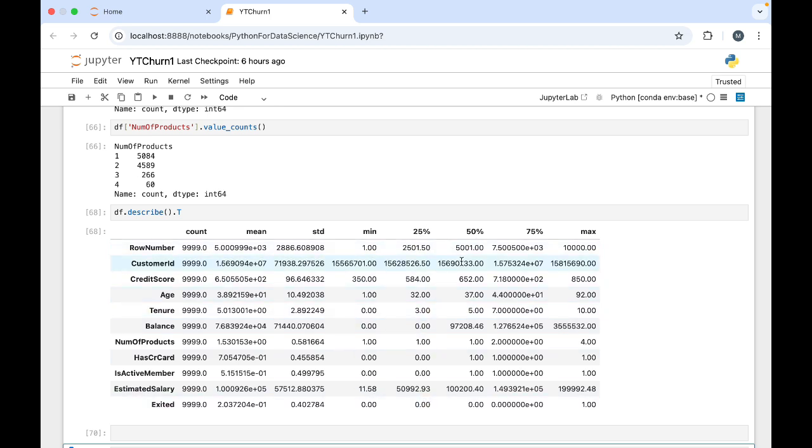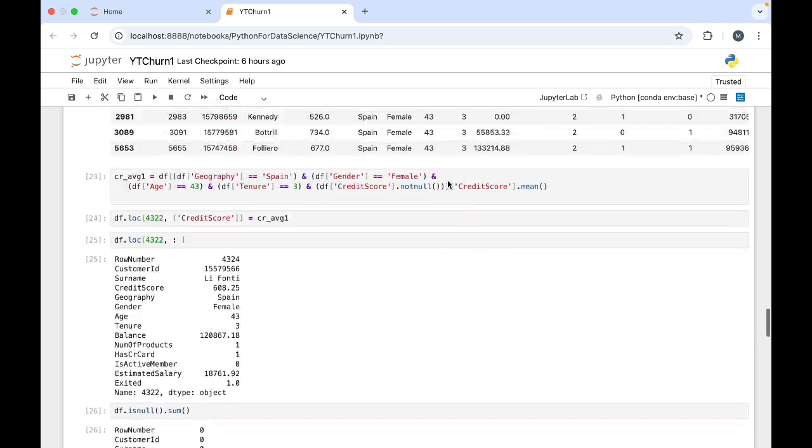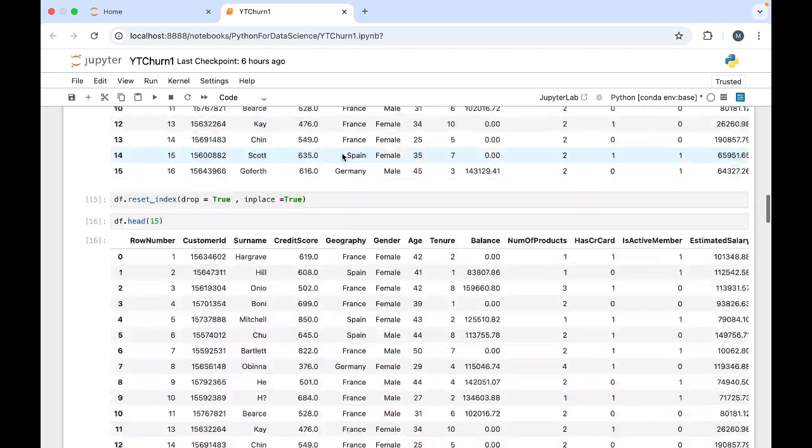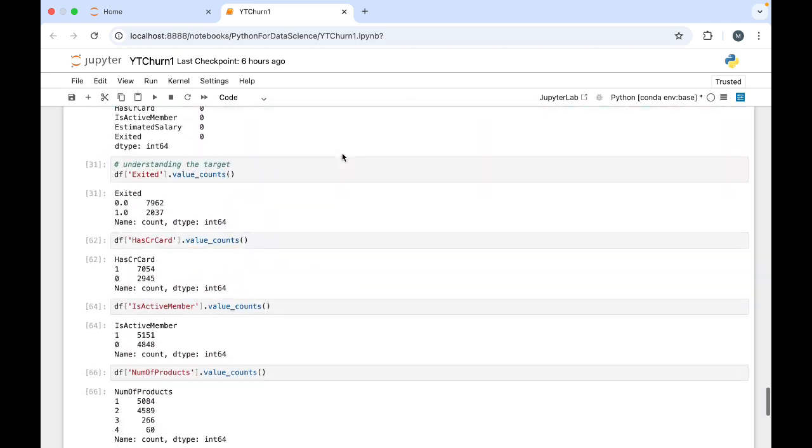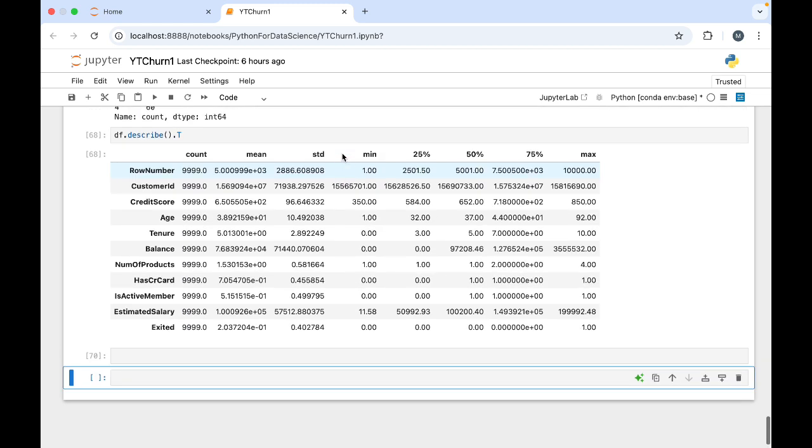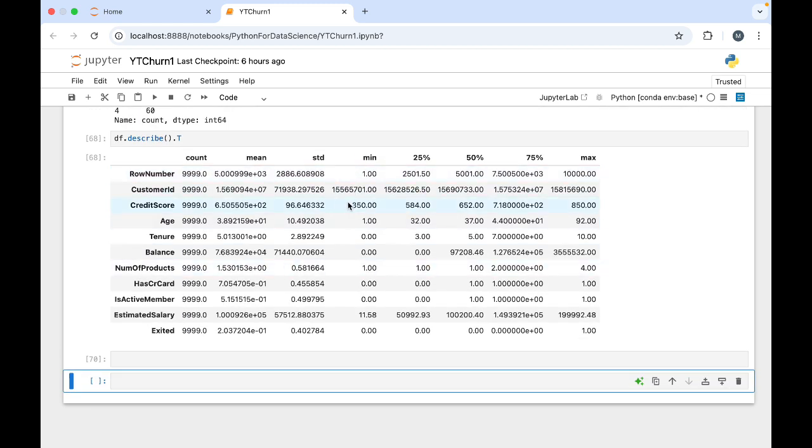You have to understand your data by describe. We might think that we only viewed our data when we first loaded it. No, it's not like that. We need to keep learning about our data. Now we have understood that age cannot be this much, and salary cannot be this much. These things are too weird. Then 50% of data, 75%, and maximum, you can see the maximum row number is 10,000. We'll take it into consideration for now.